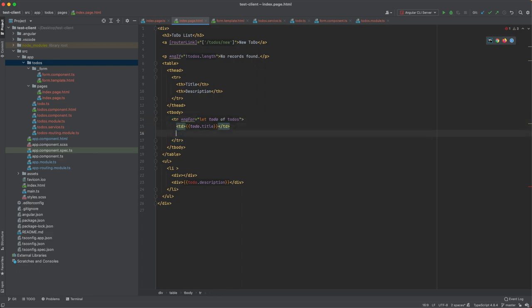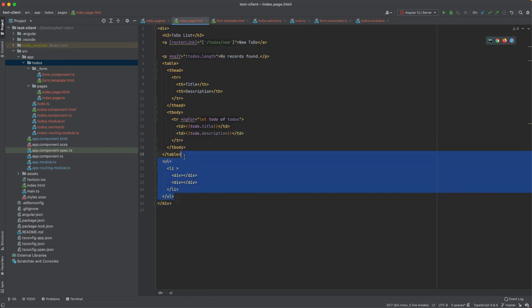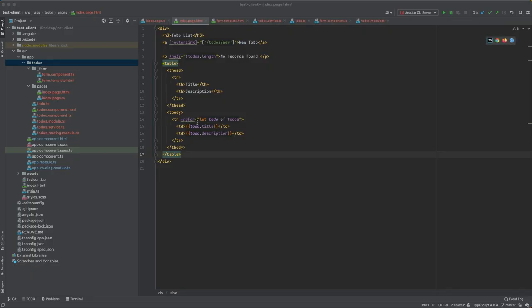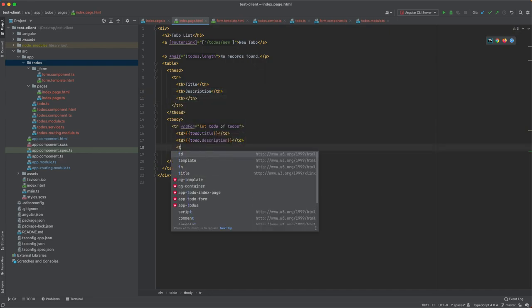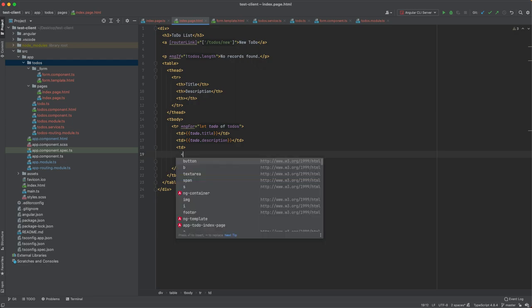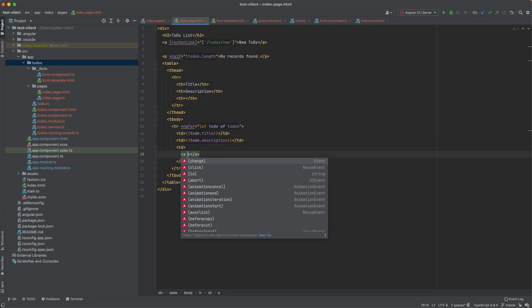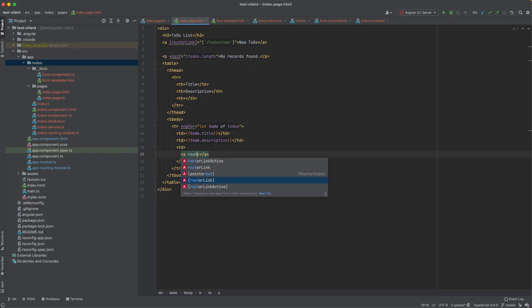Then this, okay. So we have the title and description. Then we need to add another column for the action that we're going to add. So we'll start with edit. To edit, we're just gonna navigate it to the form again and then pass the ID.